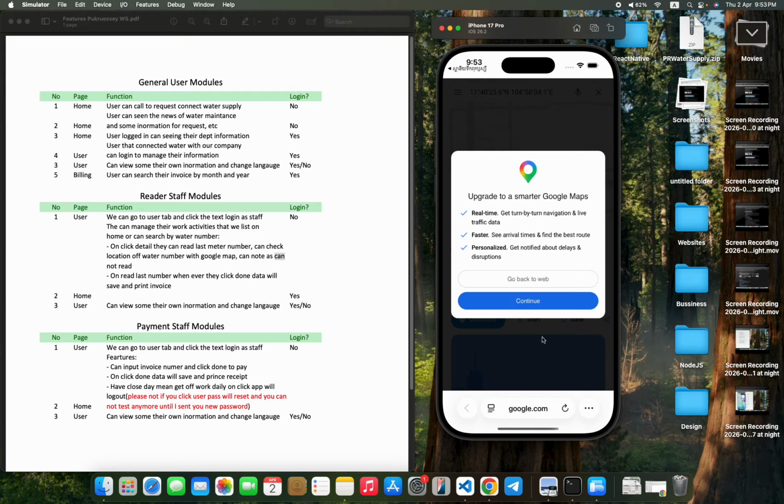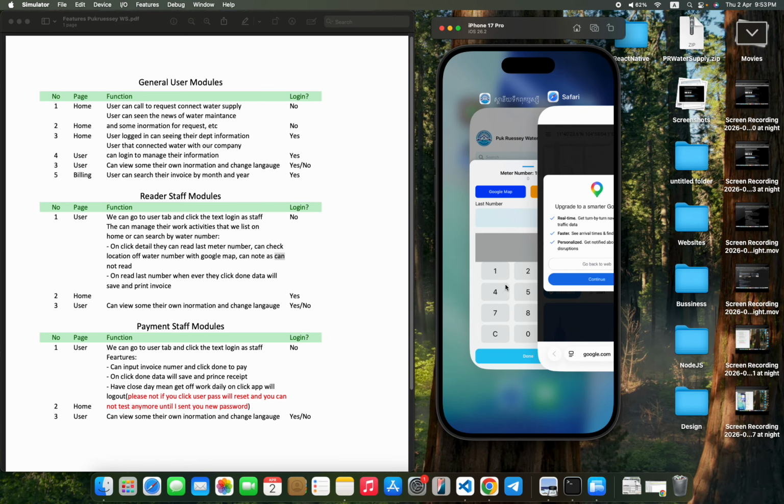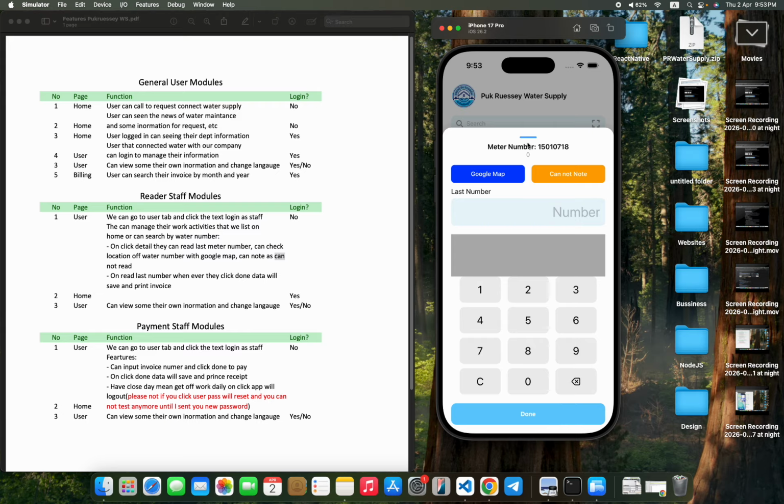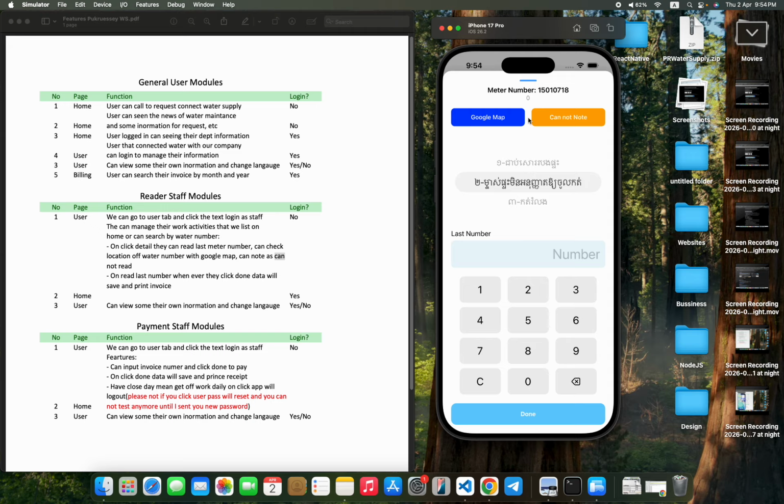We will be redirected to the customer's home also, and we can click cannot read. It means this meter number cannot be read, for example door locked, meaning in English. So door locked, or no one at home, something like that, and cannot read. Yeah, like that.